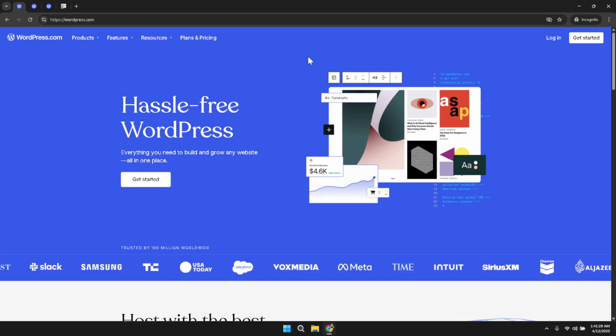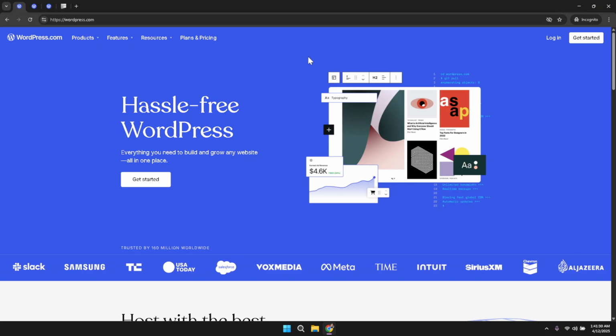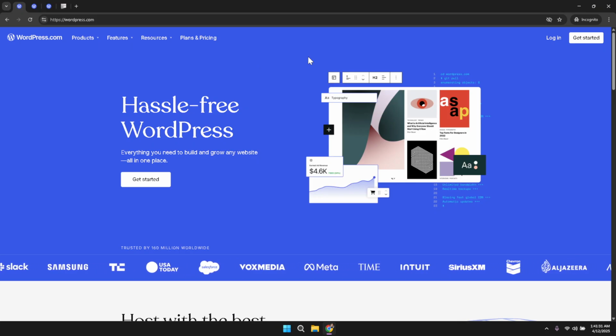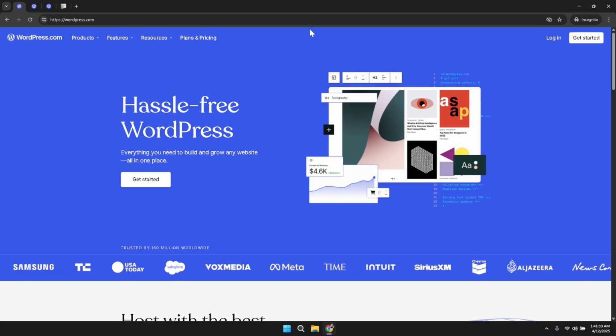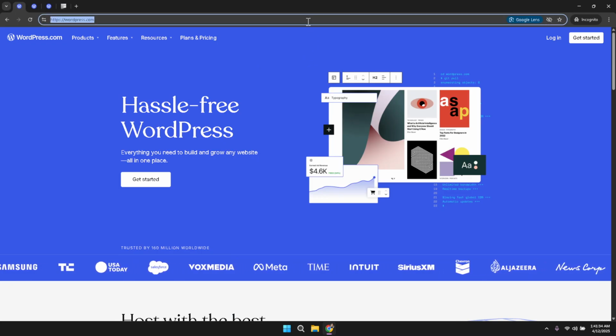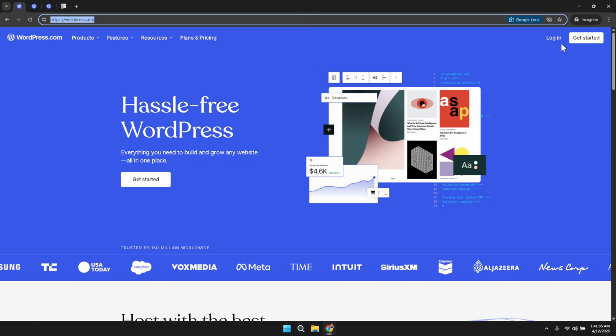Begin by opening your preferred web browser and navigating to the main website of WordPress. Once you have reached WordPress, direct your attention to the top right corner of the screen where you will find the login option. After you click on the login area, the next stage involves signing in.